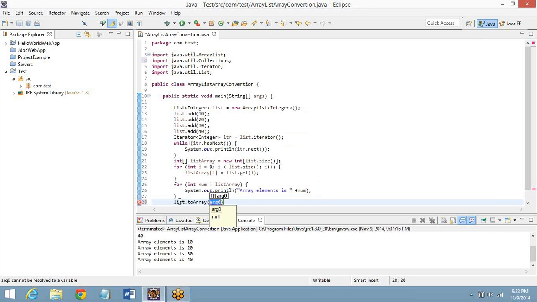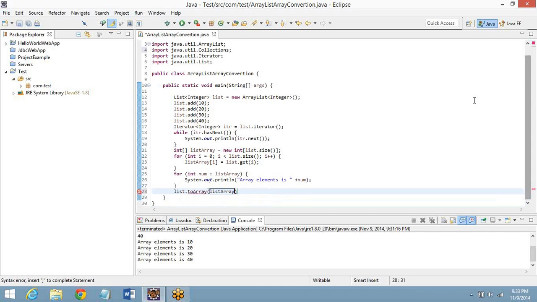Wait, don't click anything. In the argument, what is it expecting? T with square braces. Basically, it is expecting an array. So supply list array. Okay, just type. T braces means integer array, is it? No, basically any T array. It represents any array, but you use integer, right? Yeah. So that's why I asked you to put integer array.